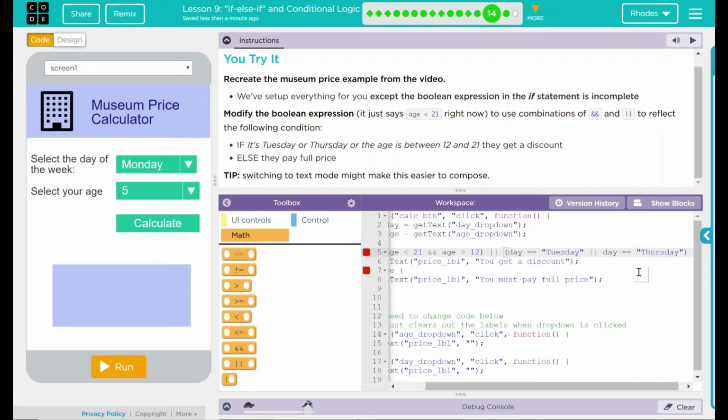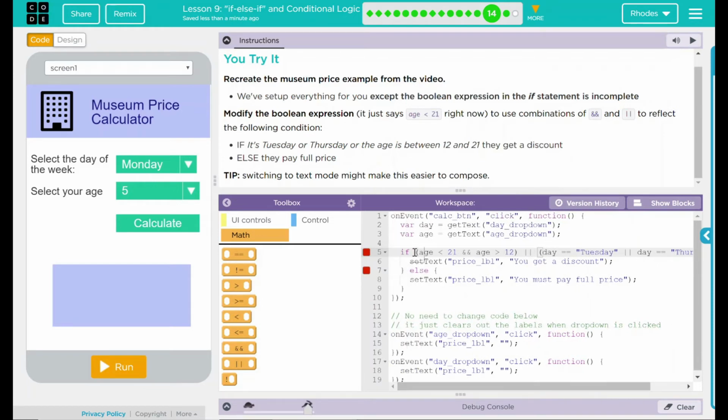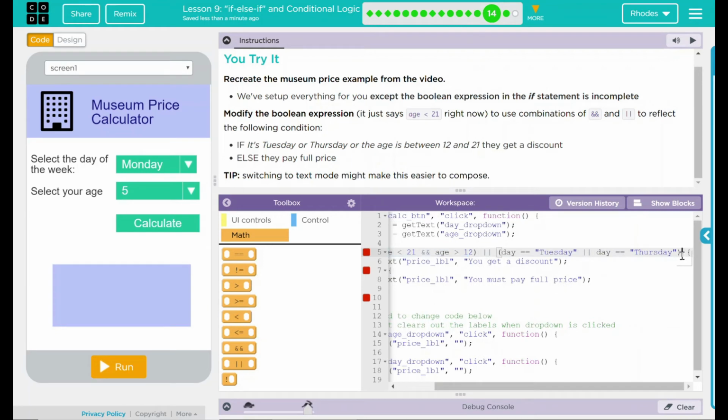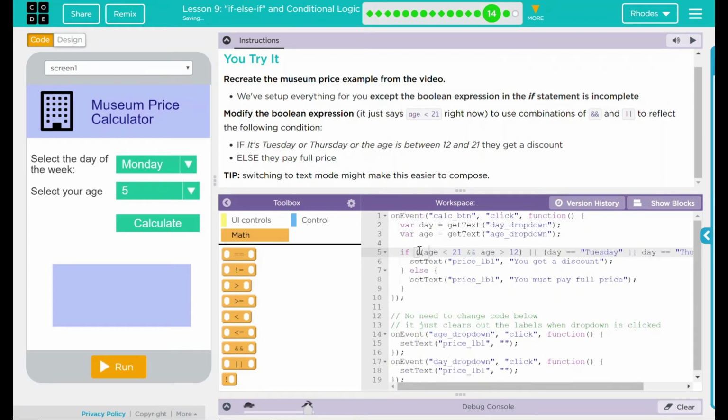We do have to deal with our parentheses here. This is actually going to be a double parentheses because we have this little part in here and the whole if statement should be in one. So if you look at it, we should have two parentheses there. How I have it written is if the age is less than 21 but larger than 12, or the day is Tuesday or Thursday, they're going to get a discount. One of these three conditions has to be met for it to display you get a discount down here.